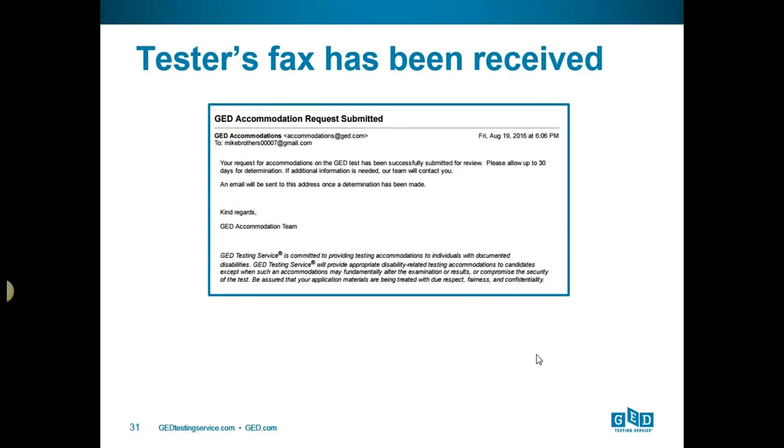The last communication that I wanted to show you is an example of an email that is sent to testers who fax in documentation. It states, your request for accommodations on the GED test has been successfully submitted for review. Please allow up to 30 days for determination. If additional information is needed, our team will contact you. An email will be sent to this address once a determination has been made.